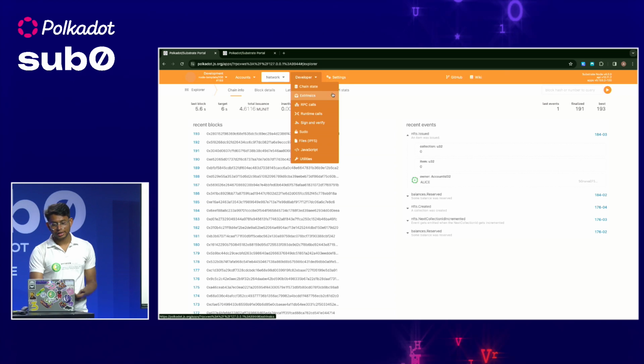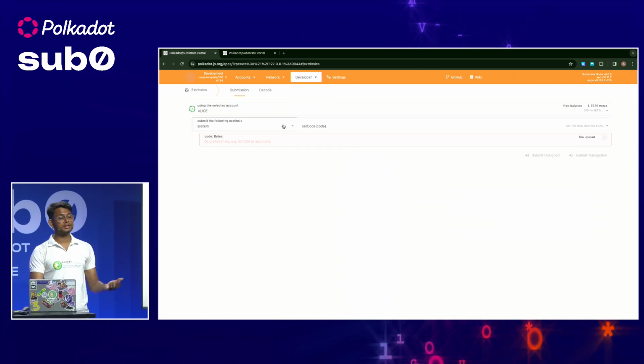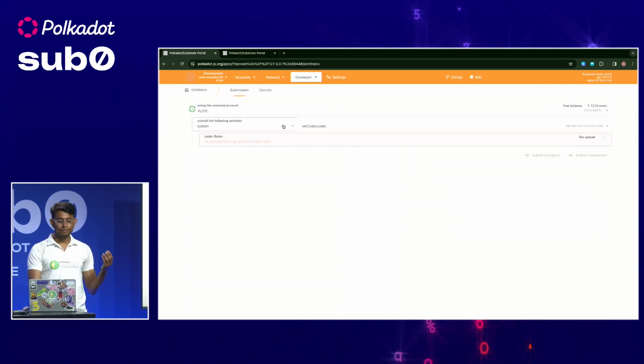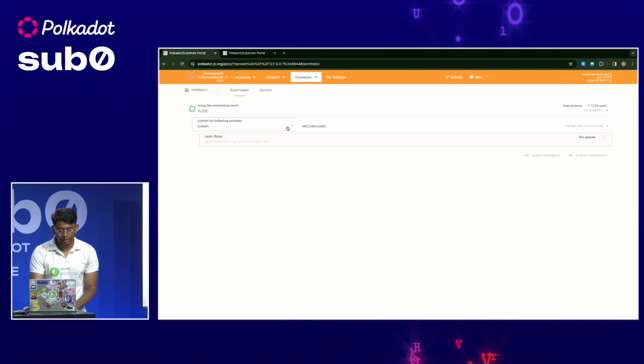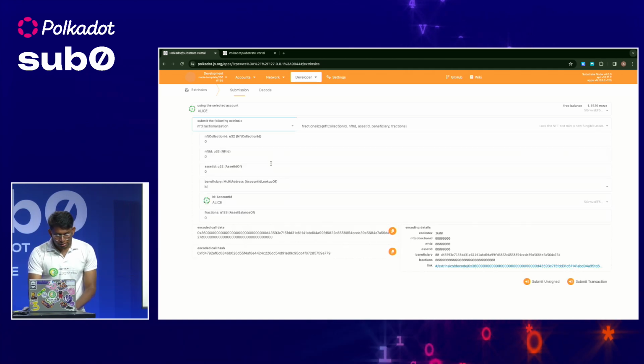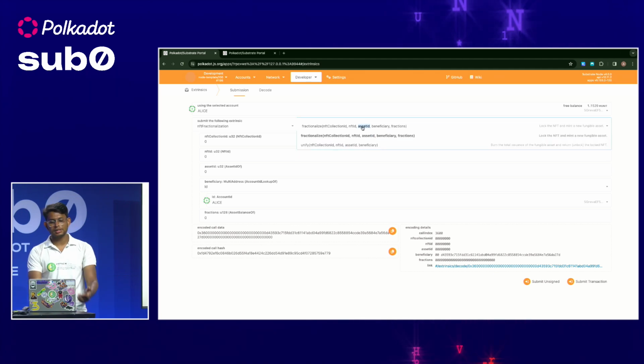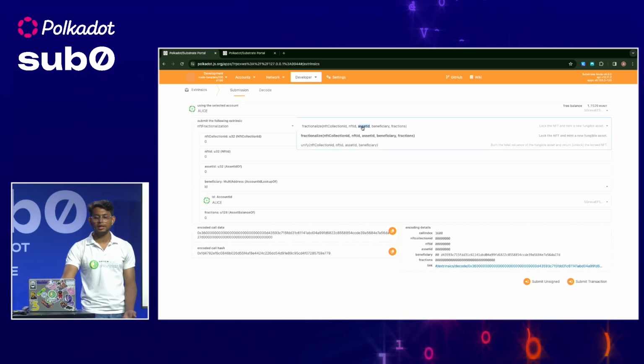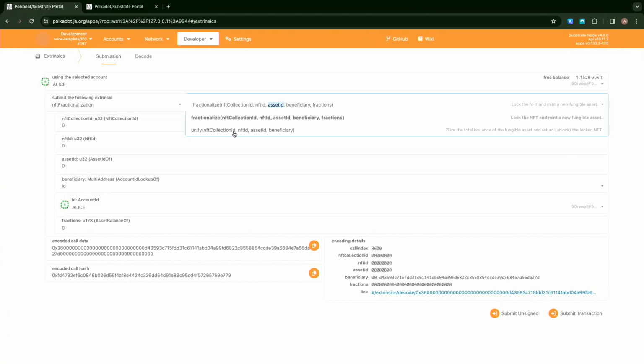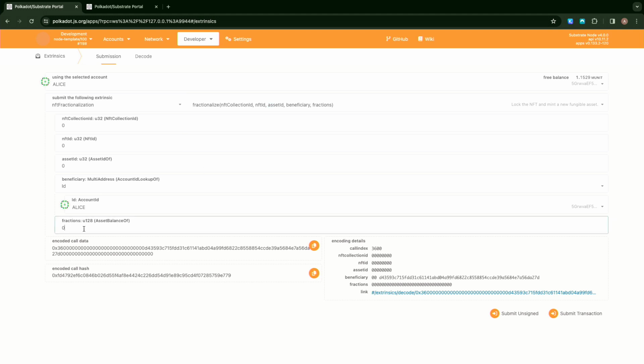And later on, the user gets to fractionalize based on how many fractions he or she wants to start out with. So in this case, let's go and fractionalize. As you can see, there are only two functionalities available. The first one is fractionalization, where we provide collection IDs, NFTs, and assets. At the same time, there's unify, which we will also take a look at. The most important thing is the fractionalization number.